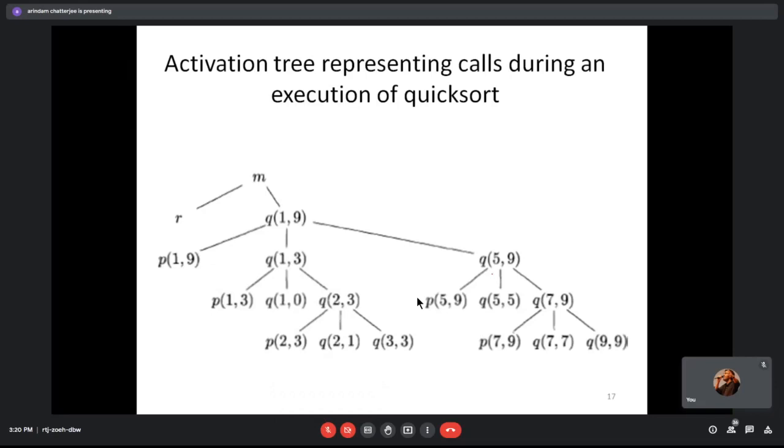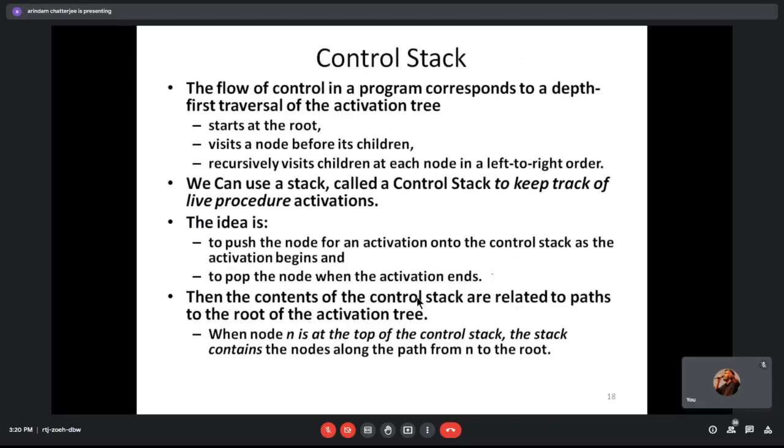So the activation sequence can be represented by the structure activation tree, and the control stack. So this is the absolute term. It's not really an OS stack, not really a system stack. This is not really a hardware stack, but a control stack which is kept by the compiler itself, by the runtime storage of the compiler itself.